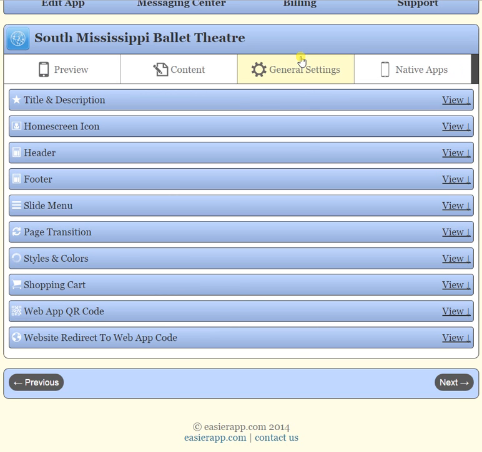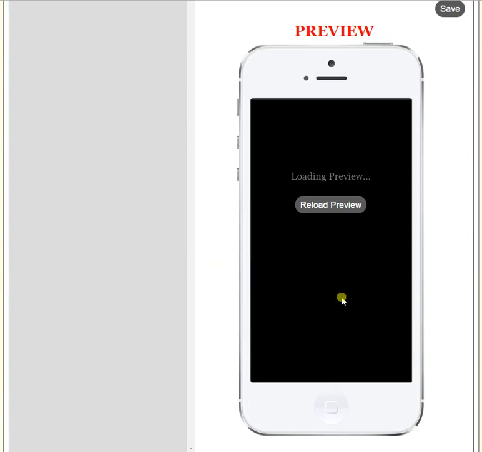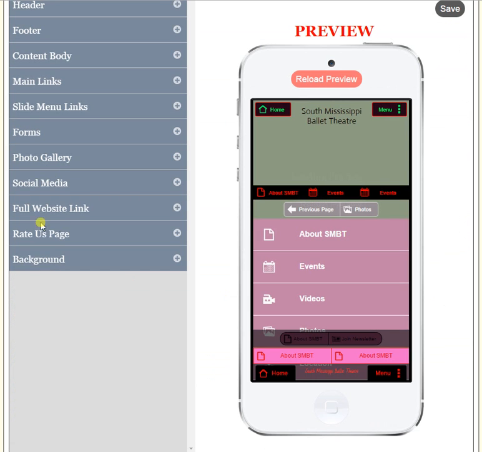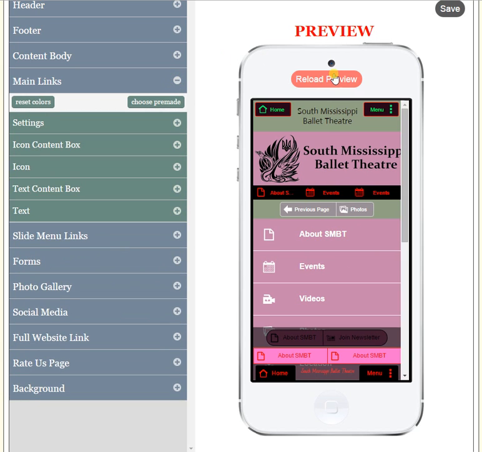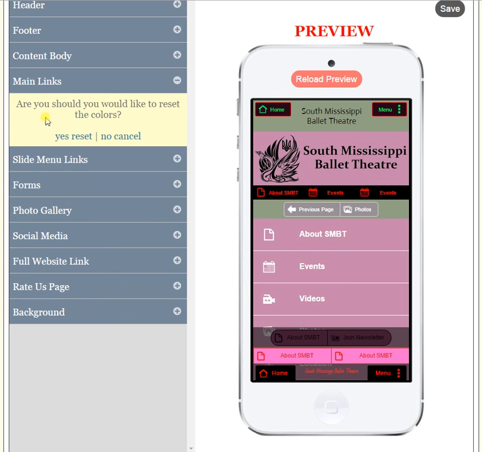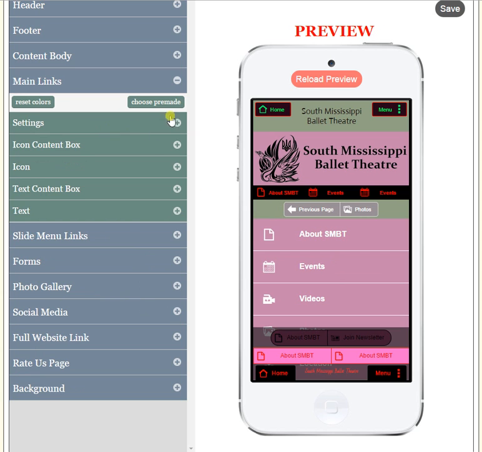So let's go to General Settings, Styles and Colors. And this is also where you can really kind of make your app look much different than what you see here. So let's go to Main Links, and we'll just start at the top. Obviously, you have the reset colors. If you click reset colors and click yes to reset, the color palette here will change back to the default, and the default is basically gray and black. But we'll click no. You have choose pre-made, which is really interesting here.